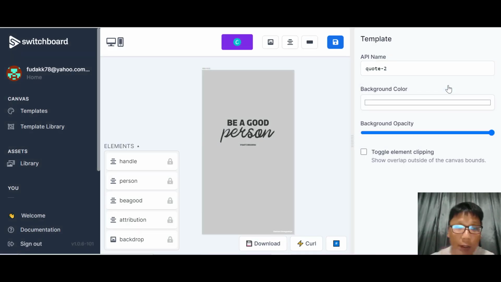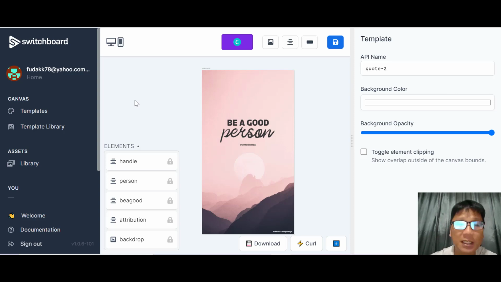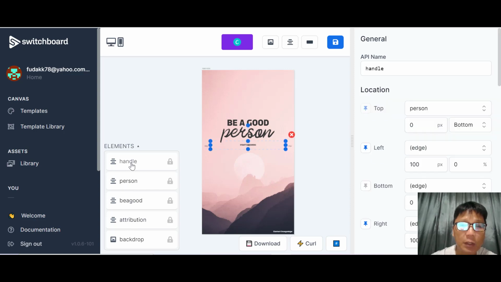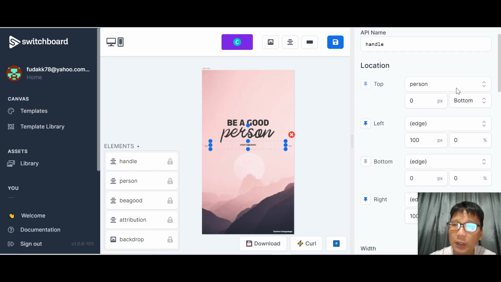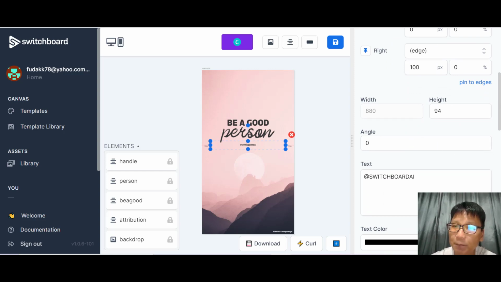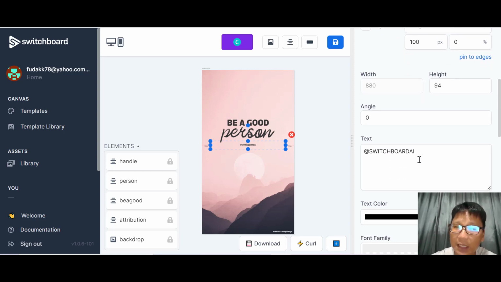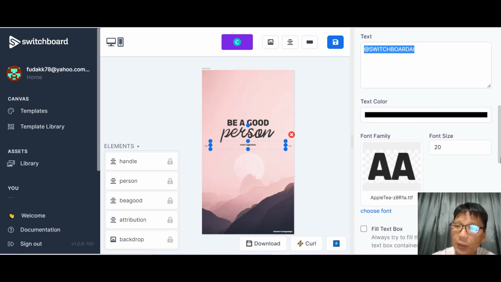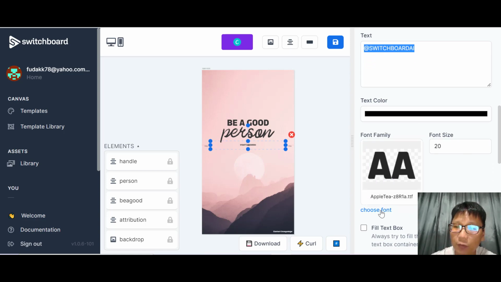Basically you're entering this template where you can edit everything. On the left you can see all the elements here. When you click into it, you can edit everything over here. Let me show you what you can edit. You can edit the top, you can edit the location, you can switch everything over here, and you can change the width and height, the angle, and you can edit the text as well. You can also change the text color, which you see here, and the fonts as well. So you can choose your fonts.